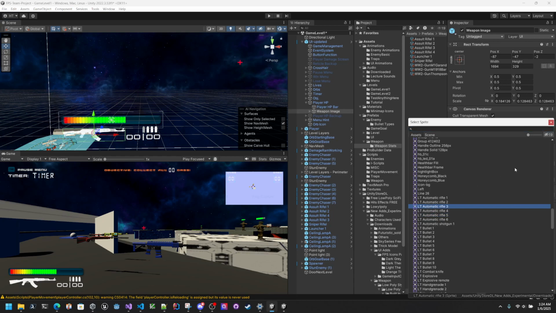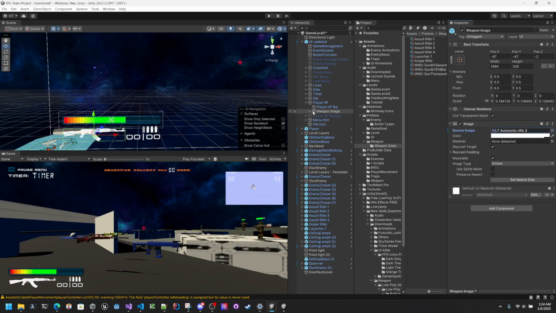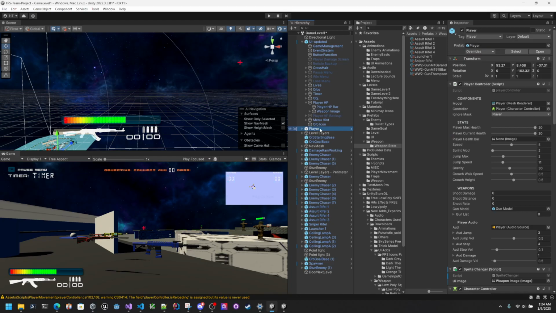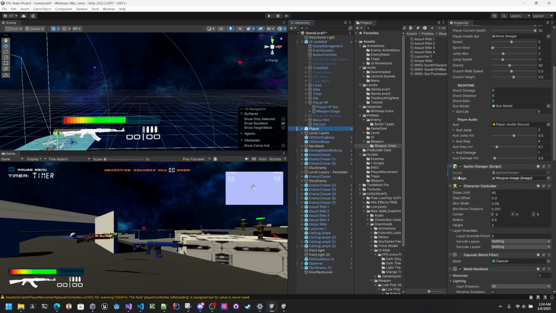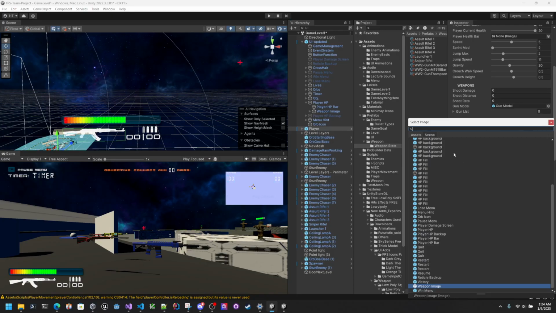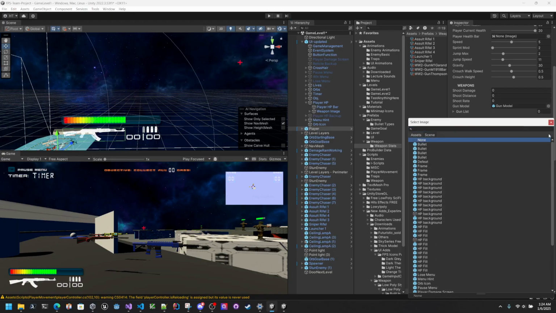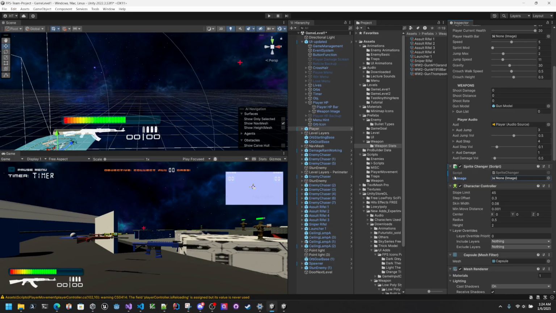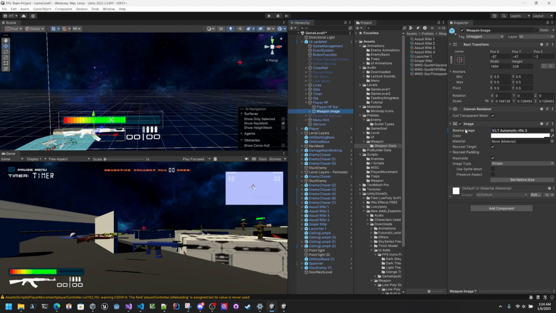So as we can see, we can make changes to the sprite. We need somehow to have access to this weapon image. So I created a script that contains an image, so I can drag that image to here. This weapon image has the source sprite.